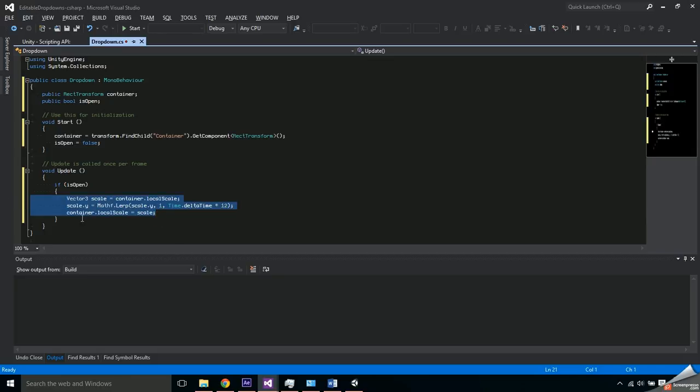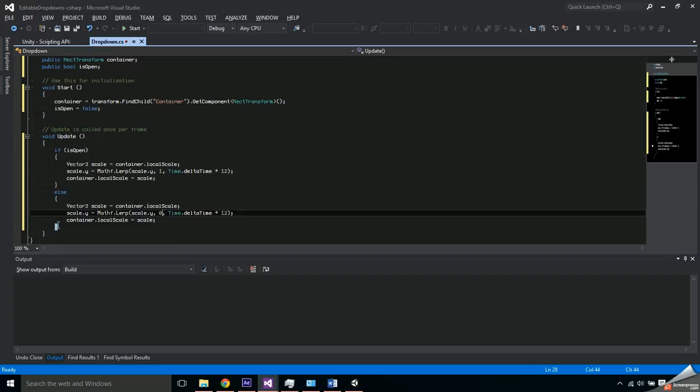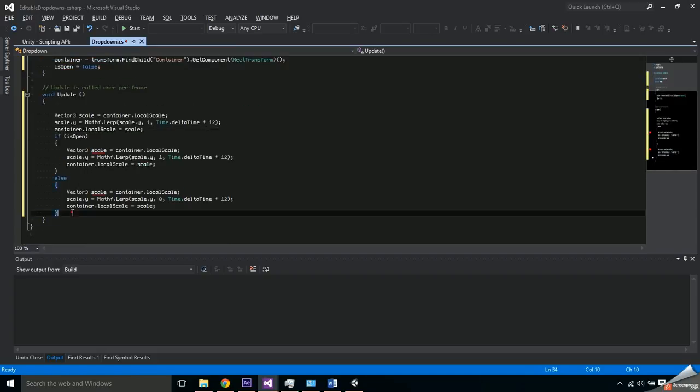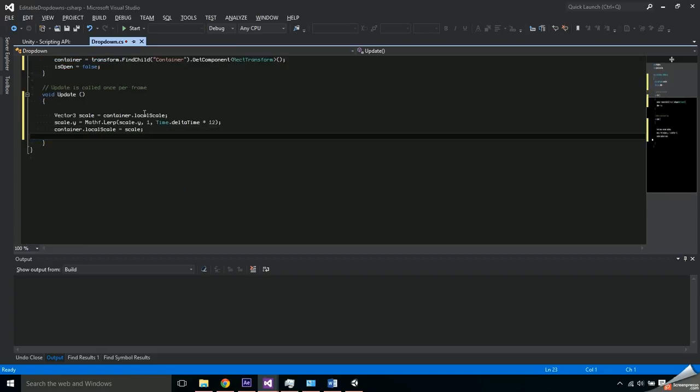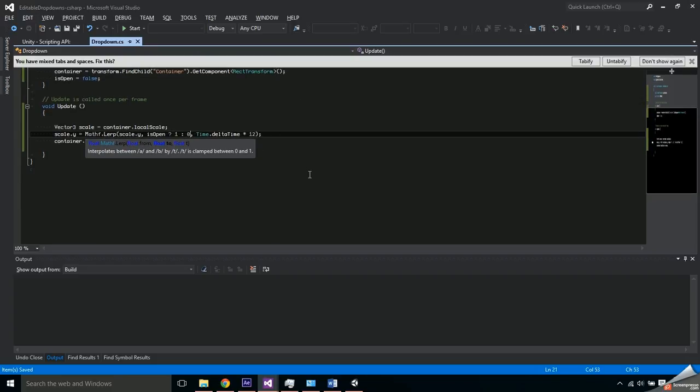Then just copy that, else, paste it, change this to 0. Actually, a very easy way of doing this without typing so much is just to say right here, isOpen, question mark. So that's like an if statement. And then if it is, it's going to be 1, otherwise it's going to be 0. It's that simple.